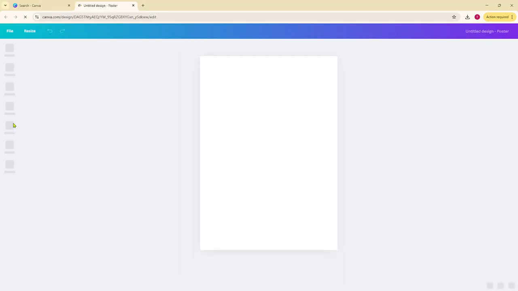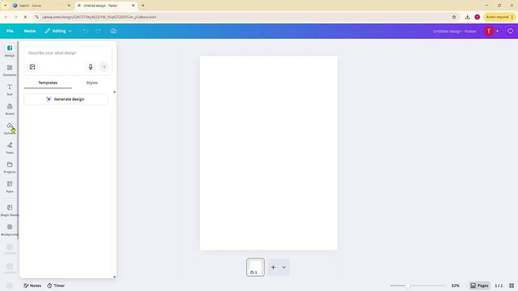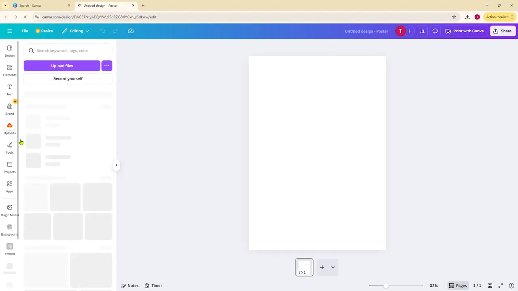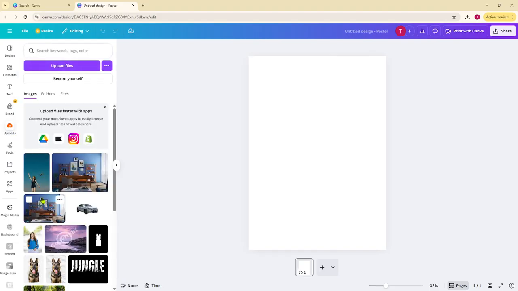Next, go to the Upload section and select the image you want to use. When you click the image, it will appear on your canvas, ready to animate. If you don't see the Animate option later, make sure the image is selected by clicking it once.